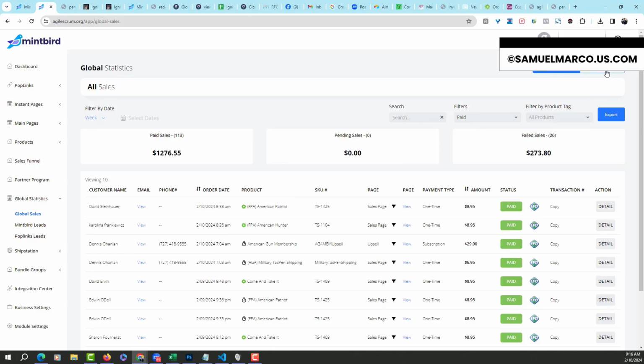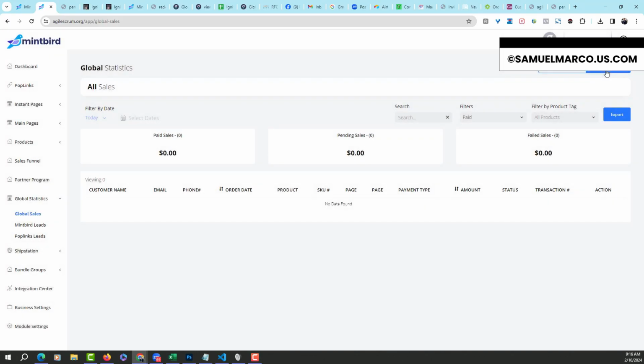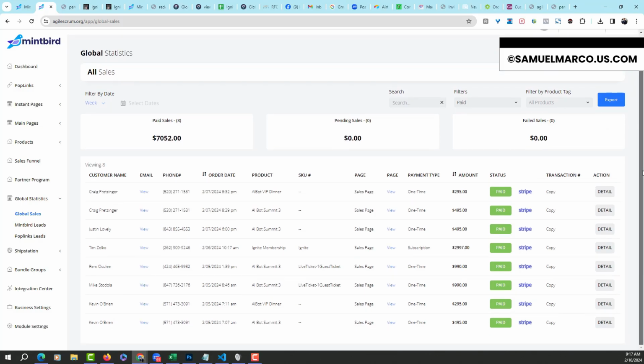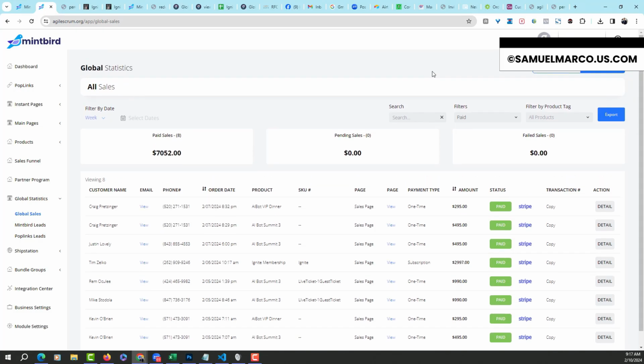But also understand that I could come over here to digital products. And I could look at the digital products for the whole entire week. And now I could see the digital products as well, right? So global statistics are all of your sales through the whole entire system. And then you're able to look at your individual statistics just for the pages and the funnels. And I've got another video walking you through that as well, right?